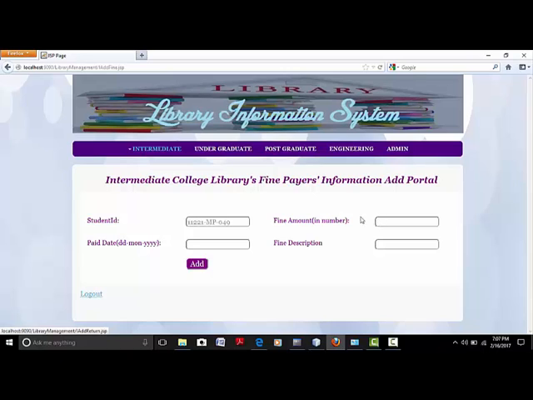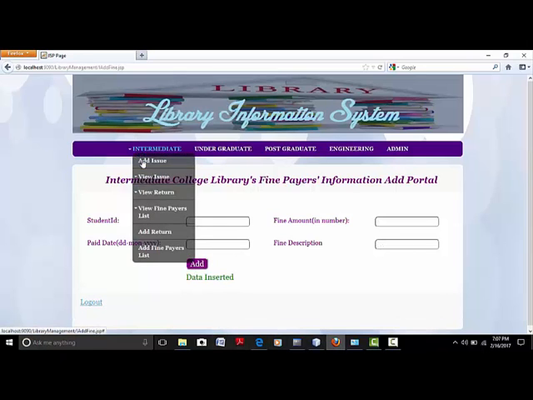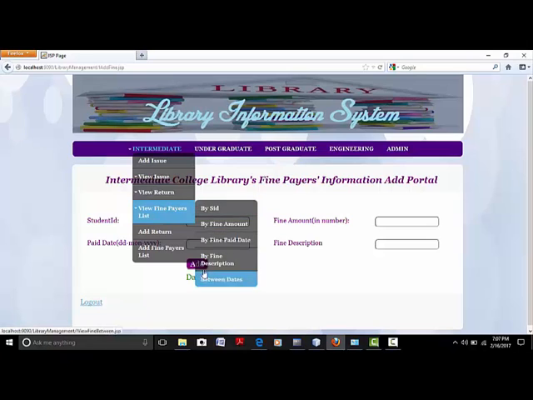You have to enter this amount in numbers only, otherwise it will show you another 3. Paid date: on 26 he may pay the fine. Fine description is overdue. You can view these things by SID.